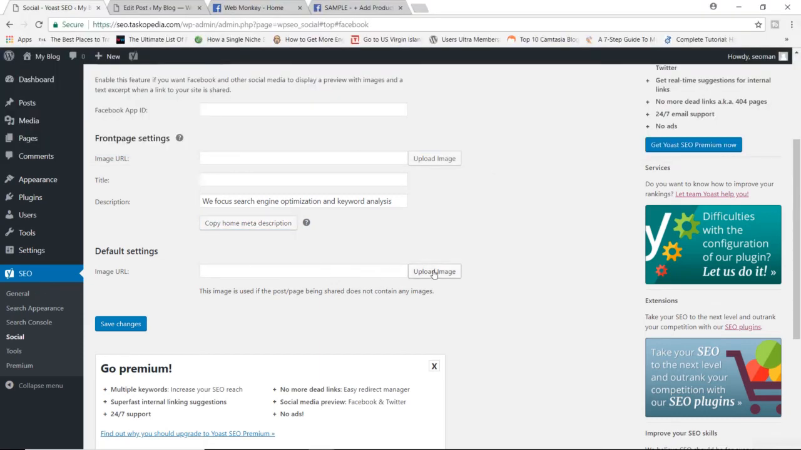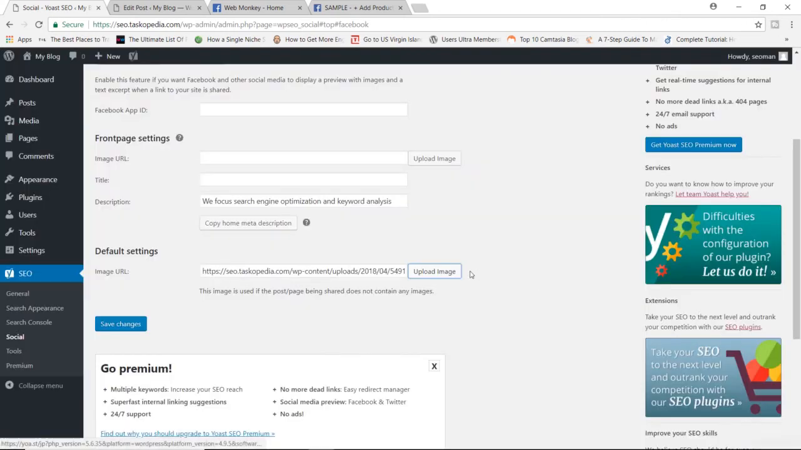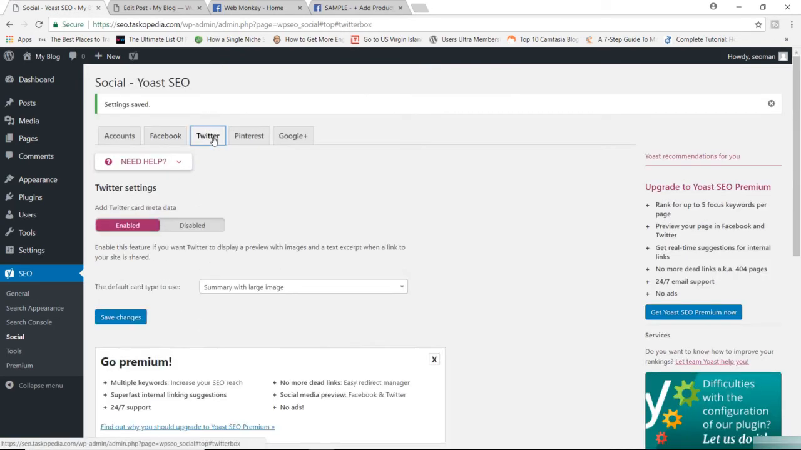So as an example, I can click on upload the image and then I can use this one as my backup, use the image, and that is it. So I'm gonna go ahead now and save my changes for Facebook. And then we have the same thing for Twitter as well.